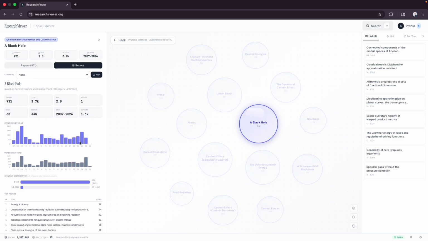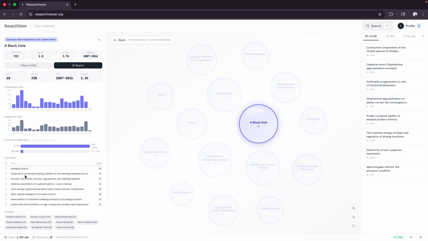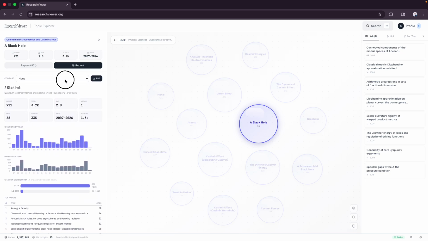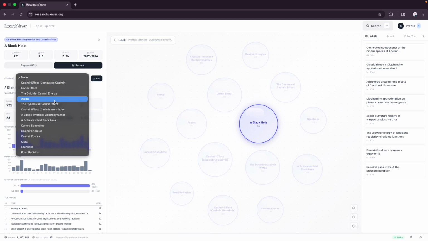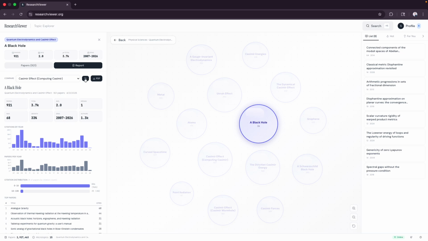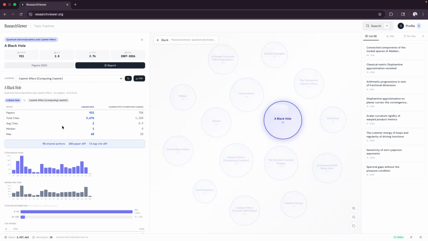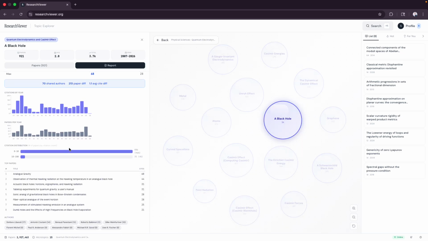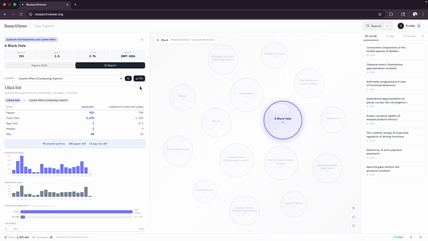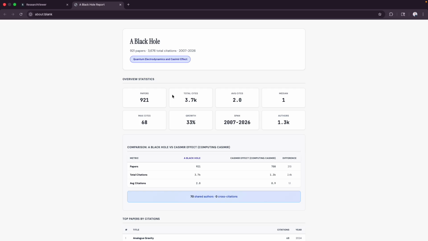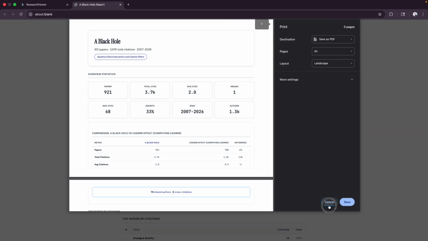We can see the citations per year, and we can see the top papers and authors. What we can also do is compare this to another micro topic, let's say the Casimir effect. We see here the differences, and this works for any combination, and this is generated on the fly. Then we can export this as a PDF for sharing.